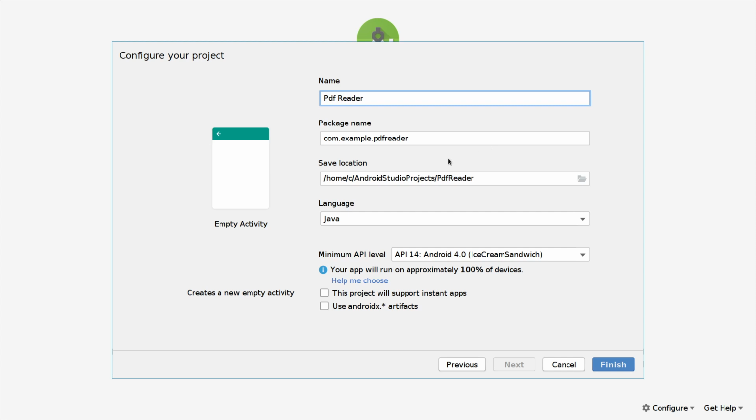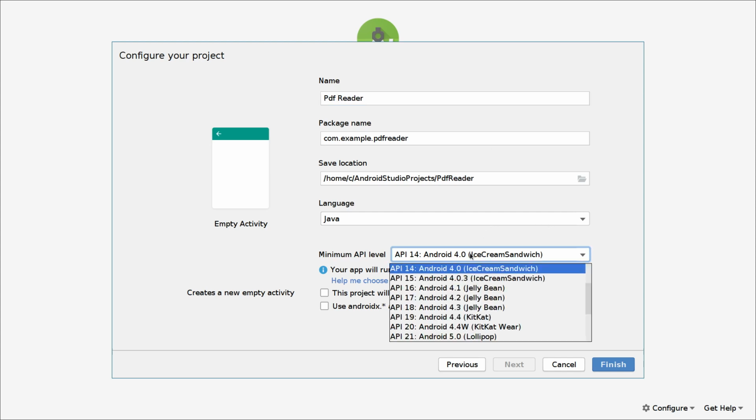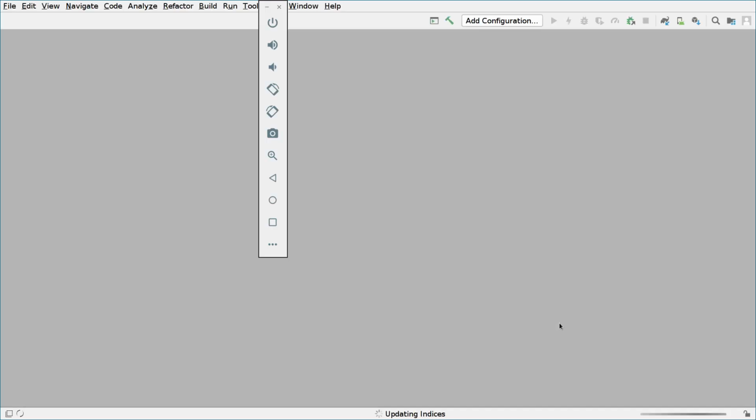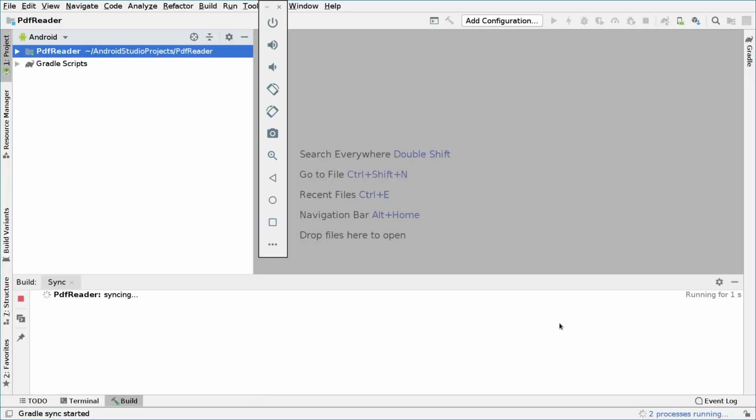Make sure the selected language is Java, and this time we will use API 16 at least. If you have the option to check "Use Android X artifacts", check it. If you don't have that option, don't worry, you don't need it. We will click on Finish and wait for the IDE to set up our project and create our files for our PDF Reader.